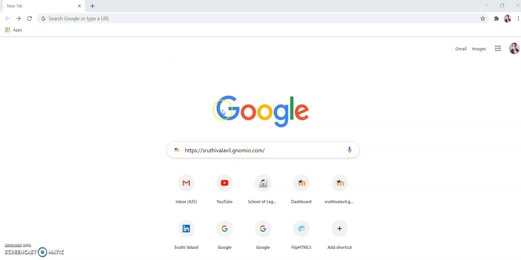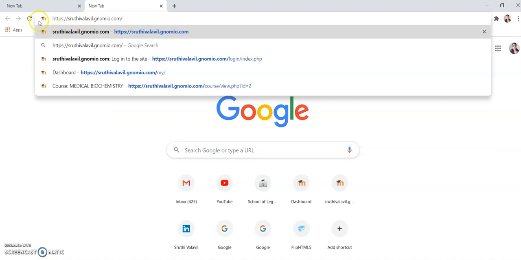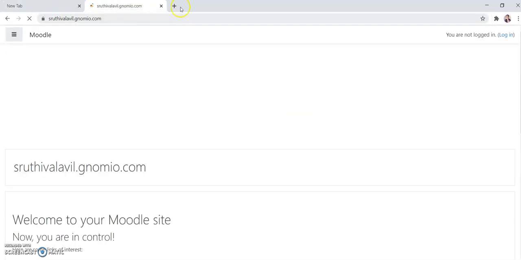So suppose this is the Moodle site link which is provided by your mentor. Just copy that link and open a new tab, then paste that link in the address bar. You all know this is the address bar. You should paste that link, the link provided by the mentor, here in the address bar. Then click next or enter.